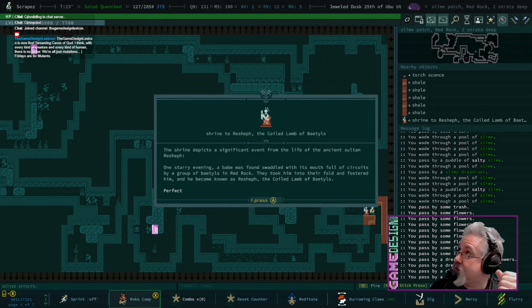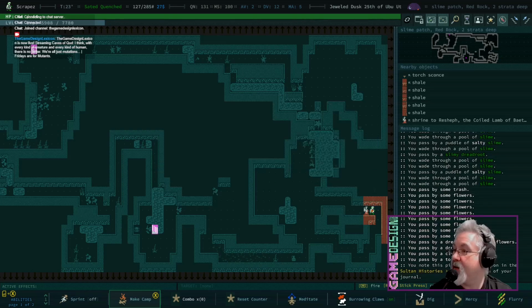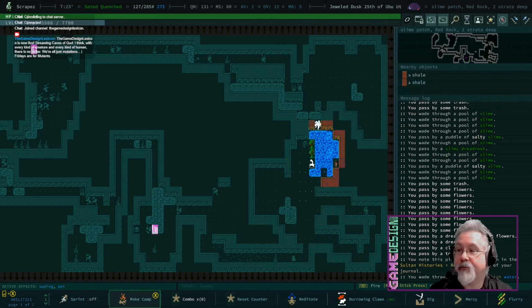Taking a look at that statue. Oh, there we go. Shrine depicts a significant event in the life of the ancient Sultan Rashef. One star evening, a babe was found swaddled with its mouth full of circuits. Gross. By a Betels in Red Rock. They took him to their fold and fostered him, and he became known as Rashef, the coiled lamb of Betels. Well, that's special.